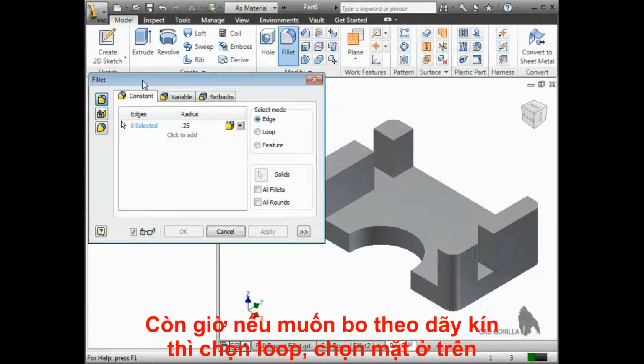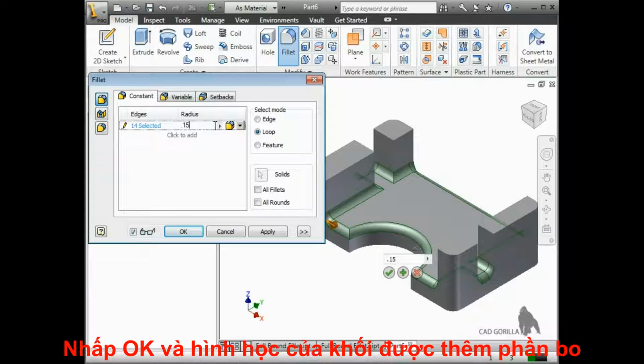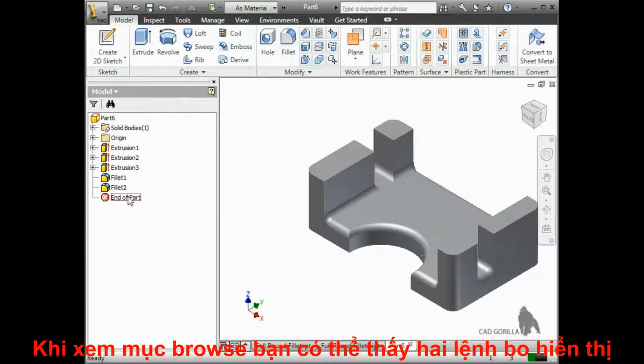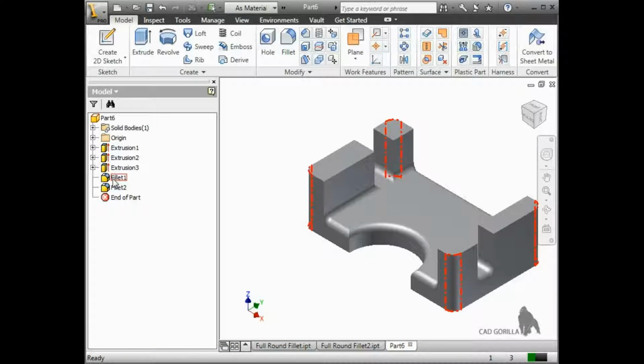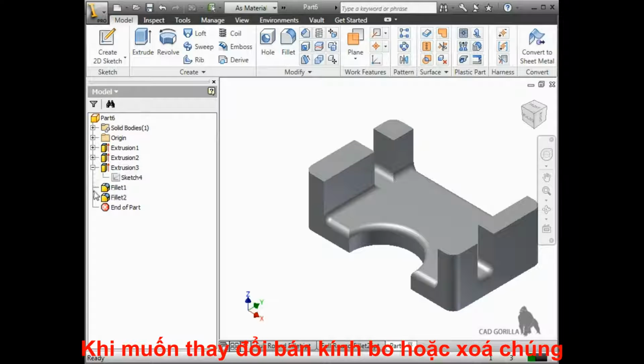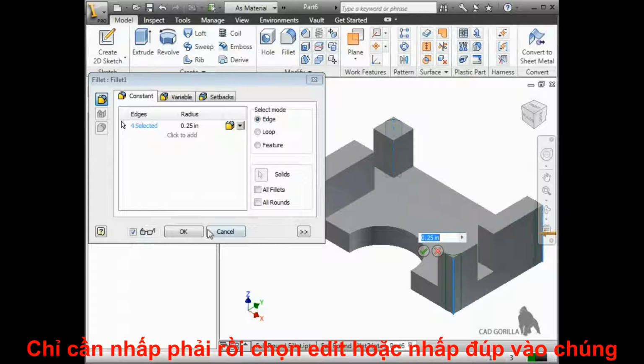This time, if I select the loop option, I can select the loop that goes around the top surface of the base. I'll change the radius, and the preview updates. And when I click OK, all of the fillets are added. If you take a look in the browser, you can see both of the fillet features listed. They are the only ones that do not have a plus sign next to them, since no sketches were needed to create them. If you ever need to change the radius or remove edges from the feature, just right-click and select Edit Feature, or just double-click on it.